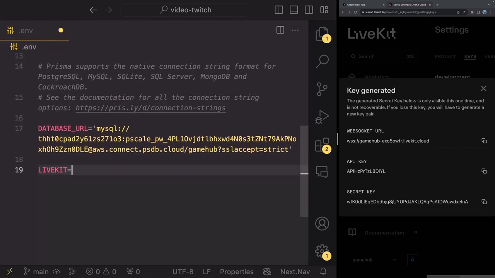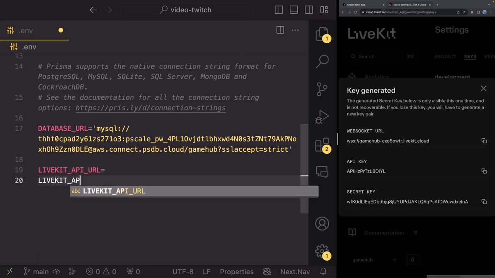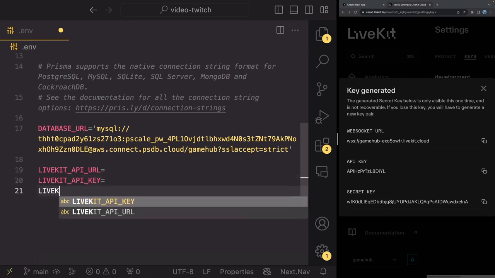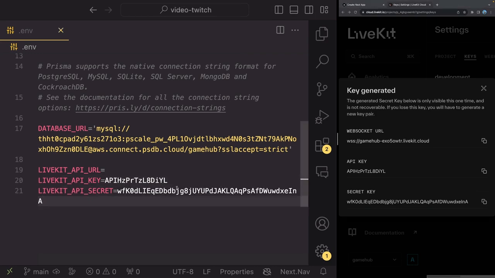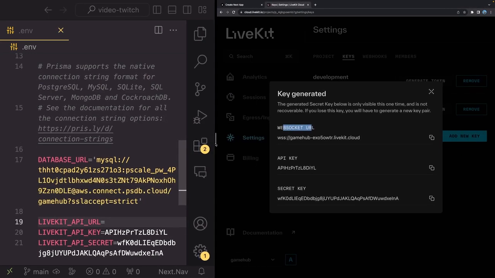So we need LIVEKIT_API_URL, we need LIVEKIT_API_KEY, and we need LIVEKIT_API_SECRET, like this. So let's fill in the API key from here. So I'm going to paste that here. Let's use the secret key right here, and paste it here, like that. And this is the WebSocket URL. I'm not sure if we need this, or I think we actually need an API URL. So this is something else. So just make sure you added the API key and the secret key.